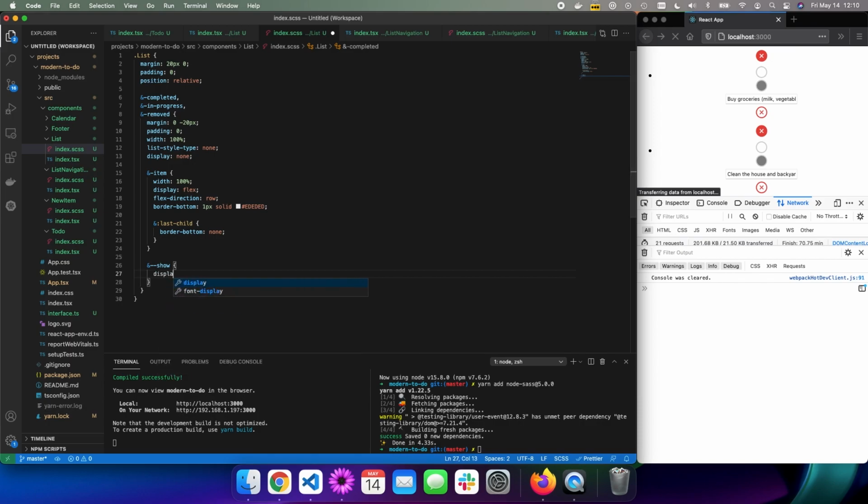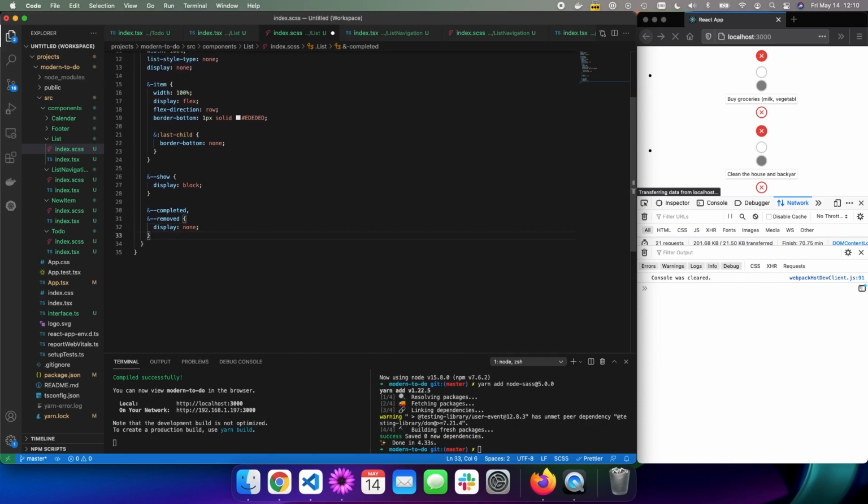Show display block, completed and removed display none. And completed is going to have an item. Padding is going to be 15 pixel, 20, 11, 20 pixels. And we have a check. Padding is going to be 0 and 5 pixels.